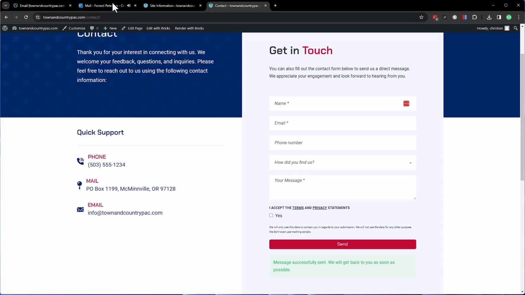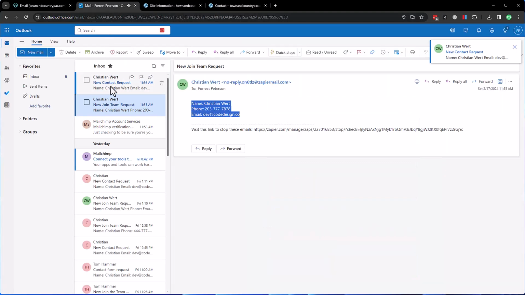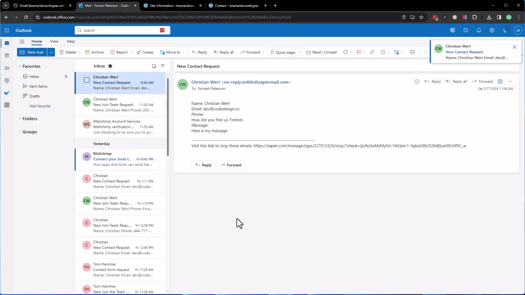And if we come back over to email, here you can see the message was delivered with all the information that I submitted. This email is also forwarded to Forrest and Tom's townandcountrypack.com email accounts.